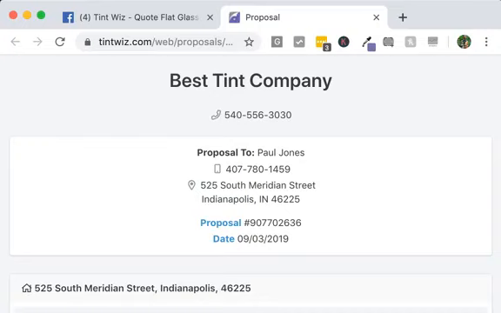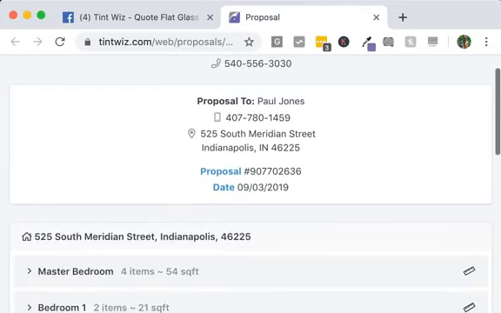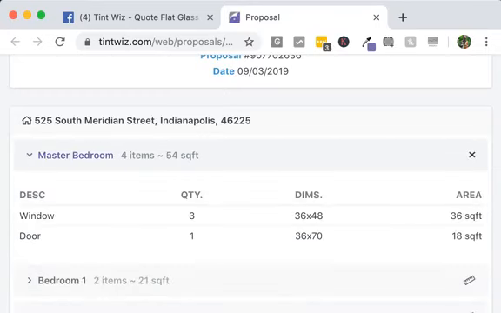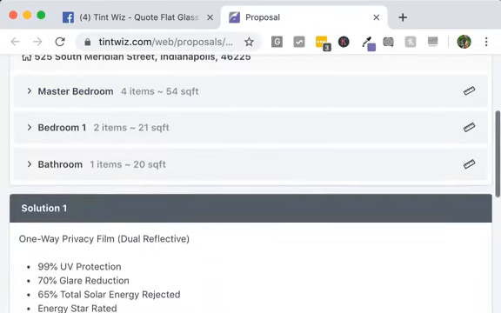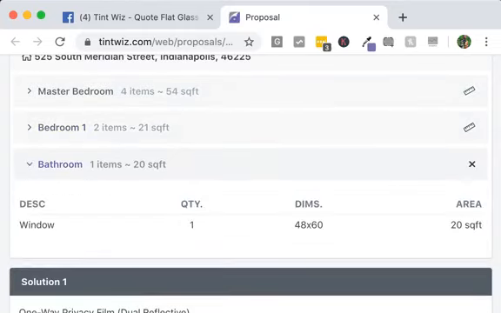Alrighty. So you can see the proposal right here. You have the company name at the top. That would have your logo if you had uploaded your logo. You have the phone number, you have the customer's information, and then as we scroll down this proposal, you can see we have the master bedroom. You click in and expand it, see the actual dimensions. You have the bedroom, click down, you'll see the actual dimensions, and you have the bathroom.